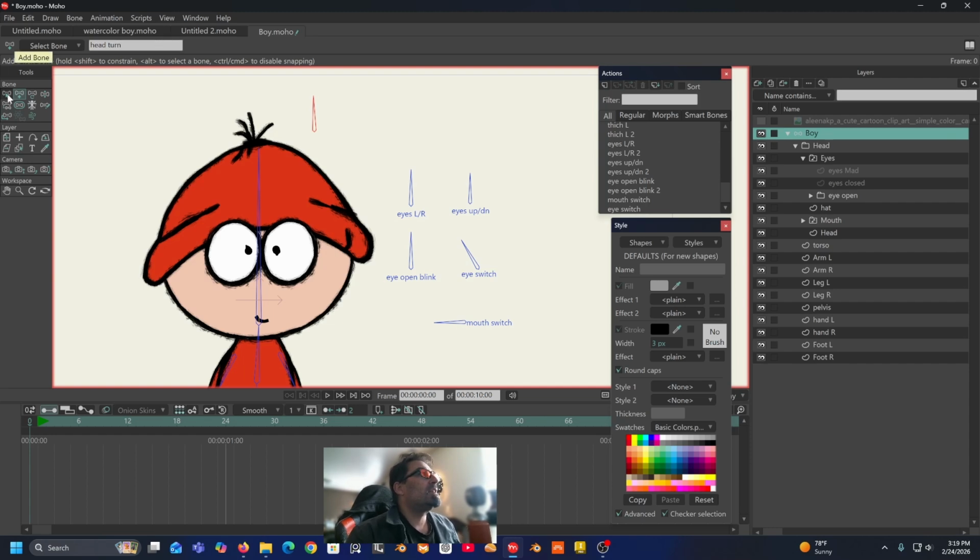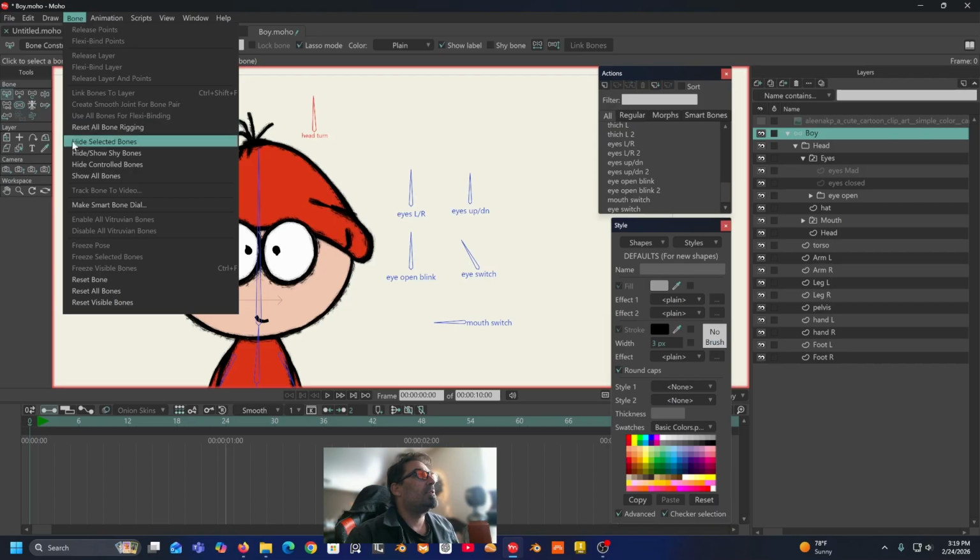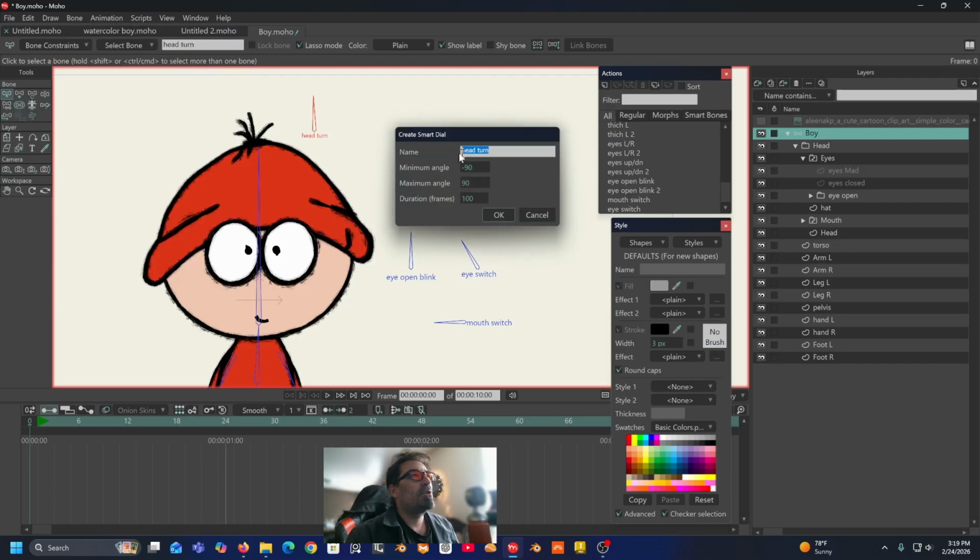We're going to select the select bone tool and make sure that show label is turned on here. And then I'm going to go over here into my bone menu and come down here to make smart bone dial. We're going to get a head turn. I'm going to go ahead and put this maybe at -70 now. We're going to preset these to 70.